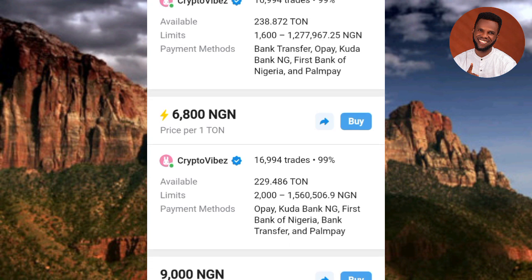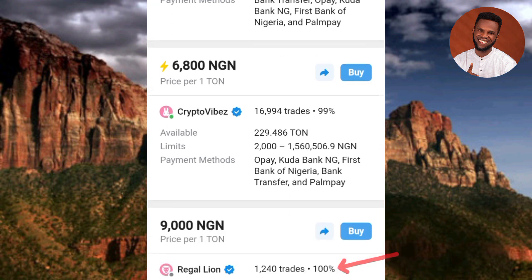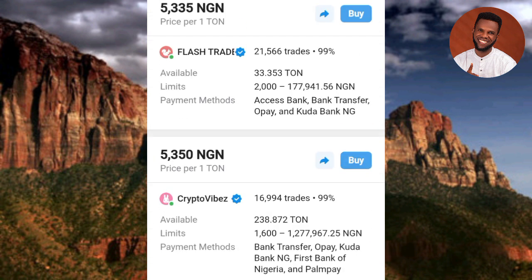You can see this, how you can actually check through. This one right here has a 100% completion rate. That means he has completed 100% of deals of all the business brought to him. And guys, let me scroll upwards now. You can see their details are actually good. A 99% completion rate is actually good, is excellent.